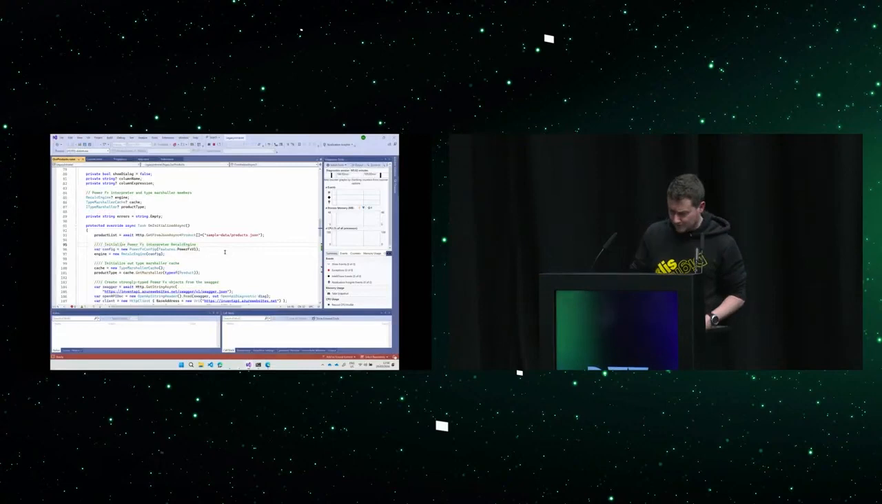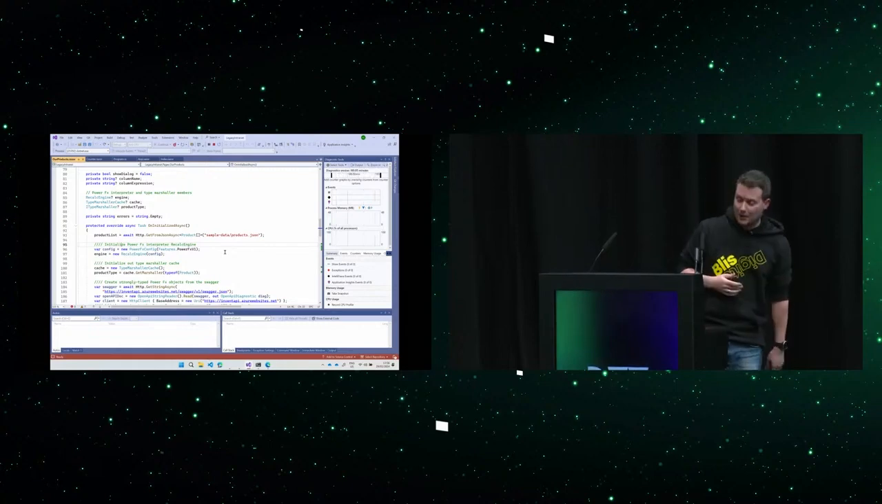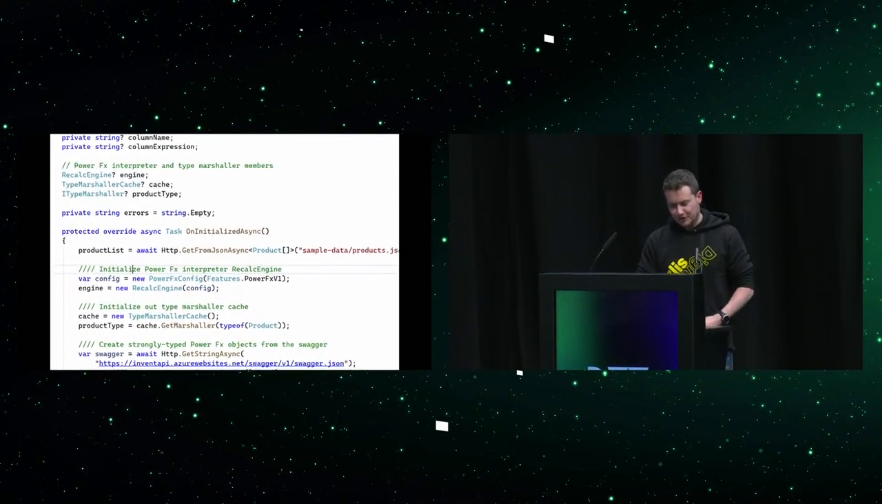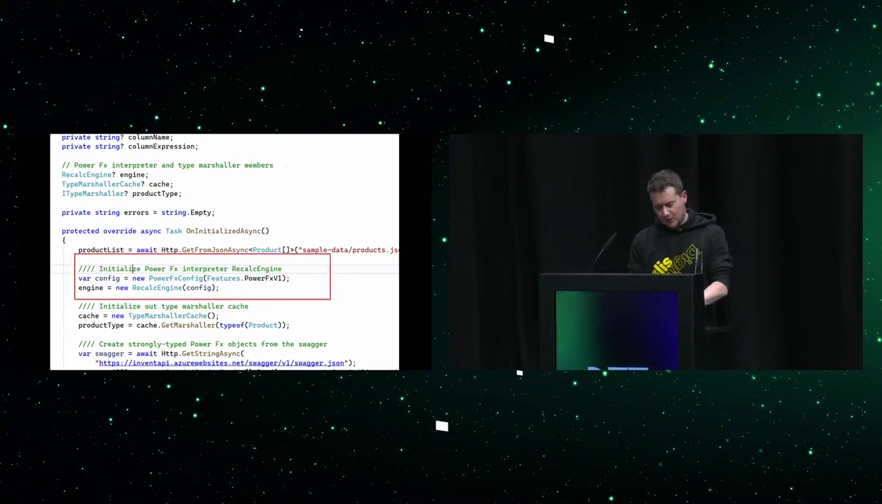Let me switch over to my Visual Studio. What I have here is I've put in a NuGet package. I pulled in the PowerFX NuGet package, and if I do that, I'll need to make sure that I have the interpreter and the Marshall members available. But once I have those available, I can configure something around PowerFX.